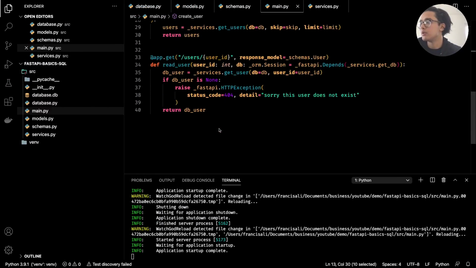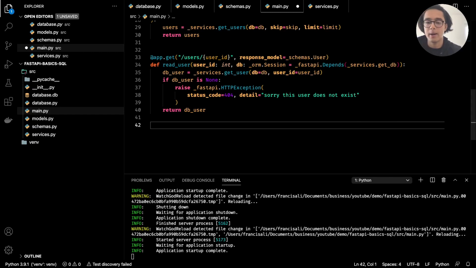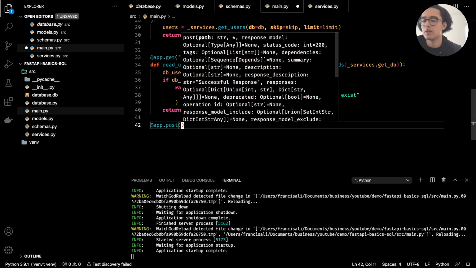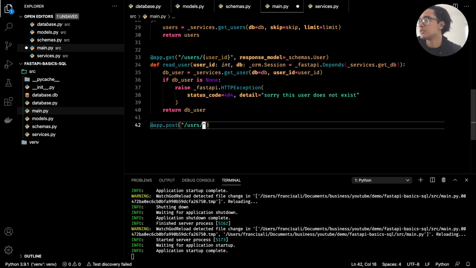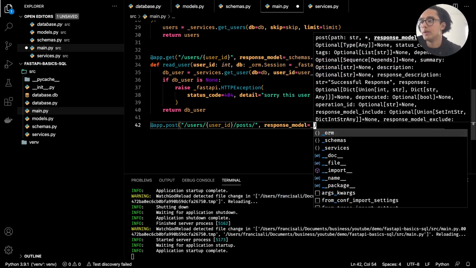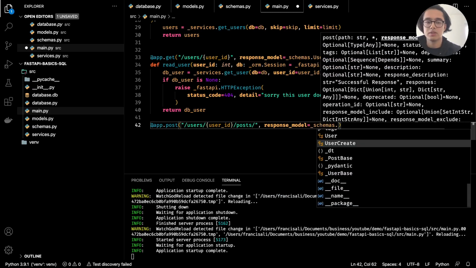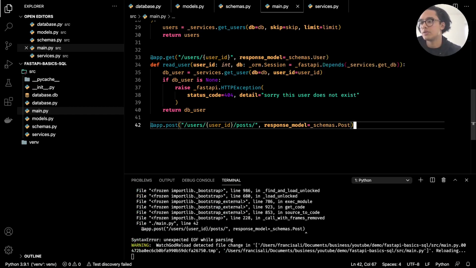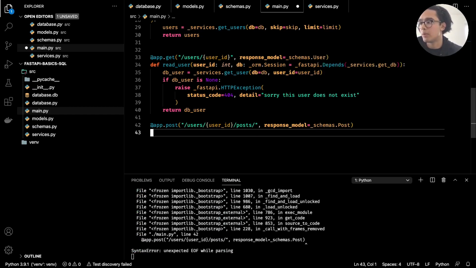To get started with posts, we can start creating our endpoints. We'll do a create post endpoint, and that will be app.post, and then /users/{user_id}/posts/, because we need the ID of the user. The response model will be schemas.Post, and this is how the API will respond once we've created a post.